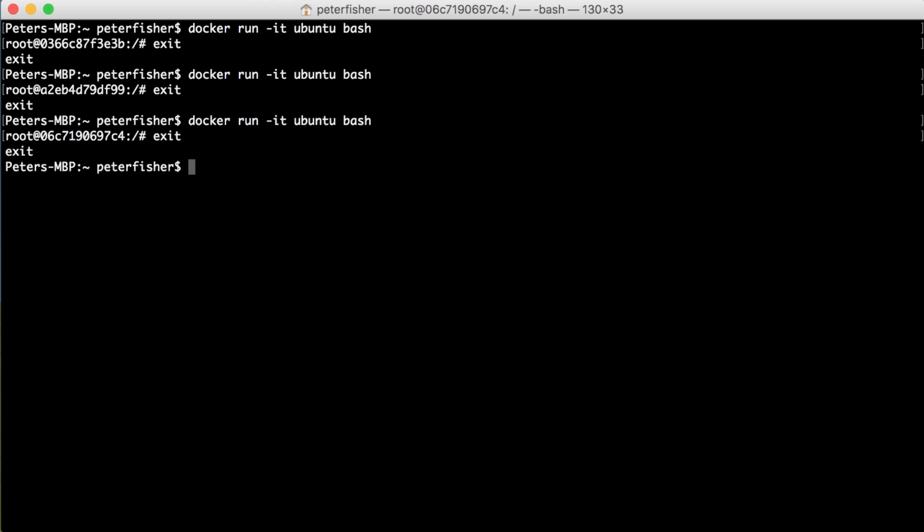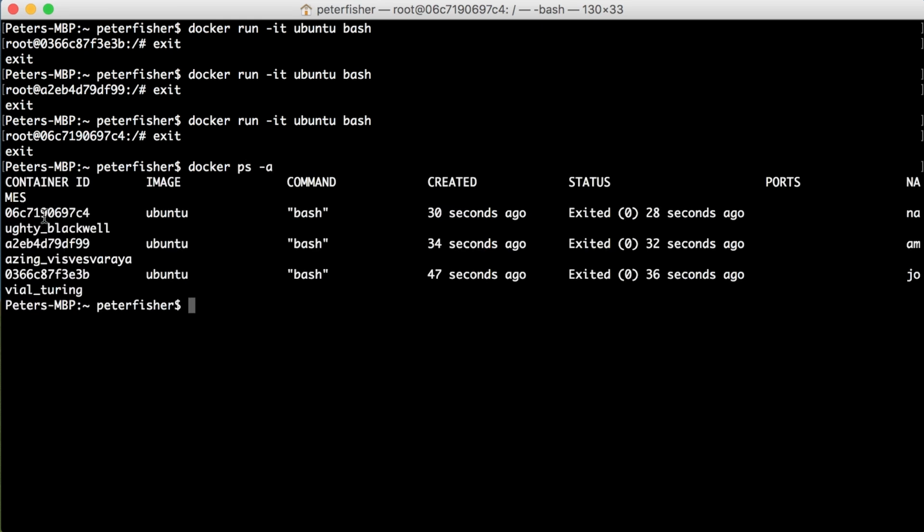Now notice that each one has obviously a different container ID, and this container ID is automatically created for us. We don't actually have much control over this. But if you've got, say, 3 or 4 or 5 or even more containers that you're working on all the time, it can be a little bit tricky to remember which container is which when you're just diving in and out. Obviously, we can do a docker ps -a, and we can list all the containers here with the container IDs and so forth.